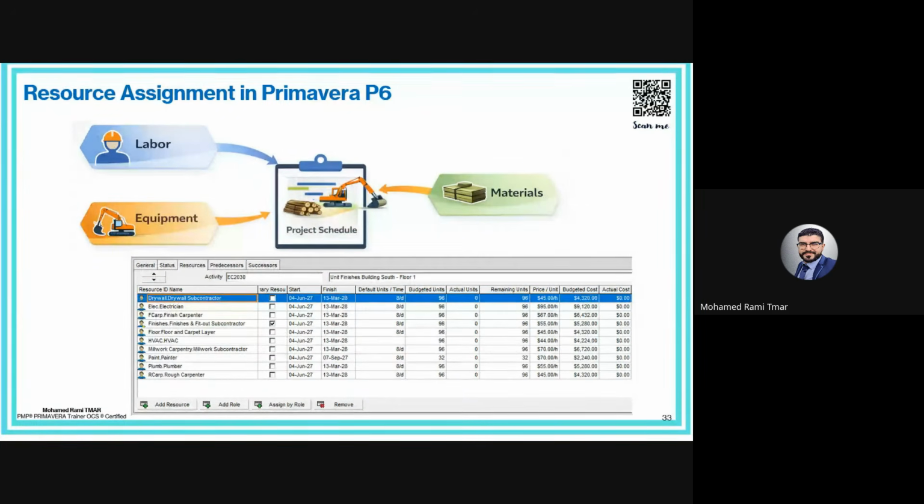Now let's move to a very important step in scheduling, which is resource assignment. A schedule without resources is only theoretical. Resource assignment is what connects the schedule to real execution. This is a simple definition. So why is resource assignment important? Because it allows us to define who is doing the work and understand how the work will be executed.